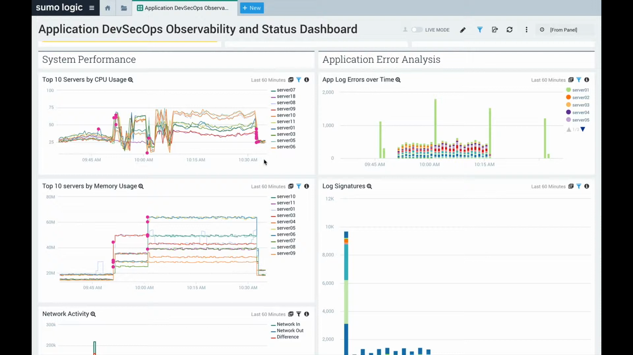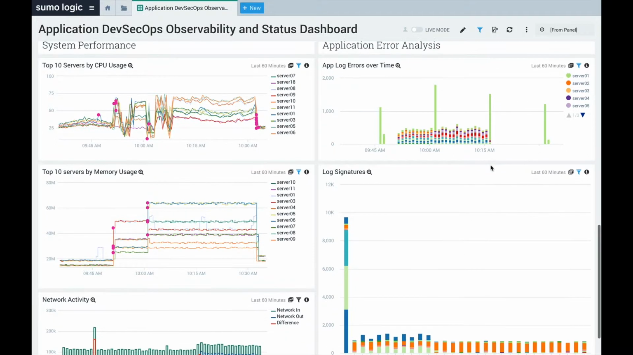Now, we remember up at the top that we were having some issues with logins. So here we can see some pretty erratic behavior. There are some servers in particular that are doing some strange things. I might need to look into that. I can also see a huge uptick in errors here. And it looks like there are some servers that are having some particular issues.